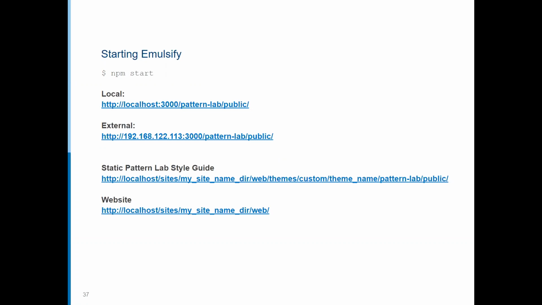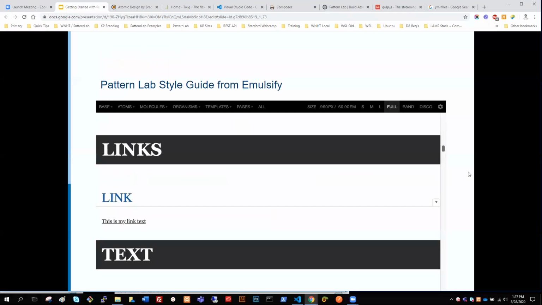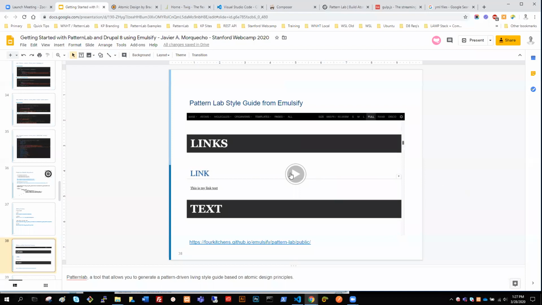And then your website itself will be located on localhost sites, my site name directory, and then web. And now, let me show you what Pattern Lab, and I believe this is a video. So let me show you what it actually creates.